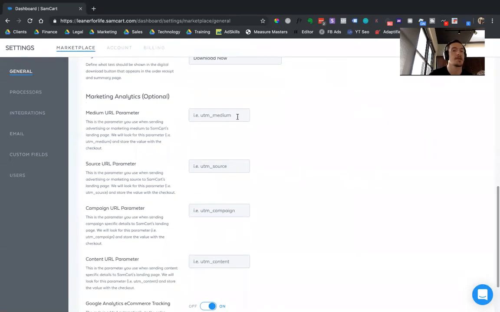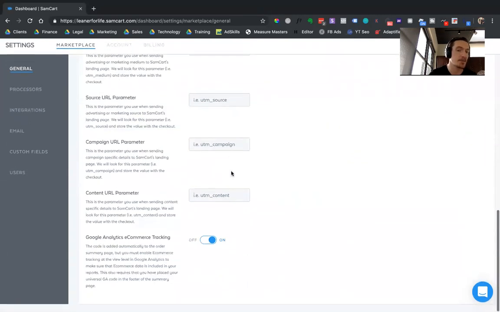Another nice thing you'll see is that you have these UTM parameters you can add in automatically so that when people go through your checkout, they get UTMs appended. And so in your analytics platforms like Google Analytics, you're gonna be able to see where these conversions are coming from, what they're doing in the checkout, and you're going to be able to mark the campaigns they're coming through on so that you're able to understand your traffic better in your analytics platforms. That's nice that it has this built in.